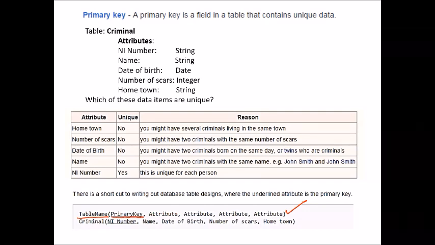So for here, the criminal table is listed out like this. National ID card number, which is underlined, so it means it's a key field or primary field, whichever we say. Name, date of birth, number of scars, and hometown. Now in the exam, you will be given the description about the table in this way, and then some questions might be asked. For example, this would not have been underlined by the examiner, and the examiner will say, identify a primary key.